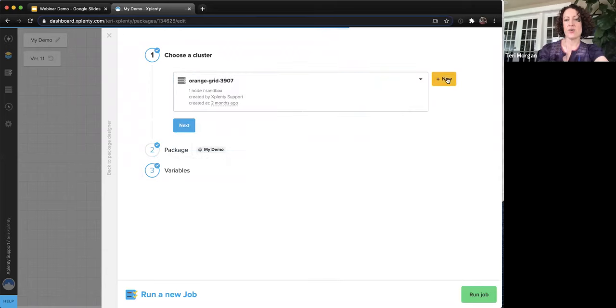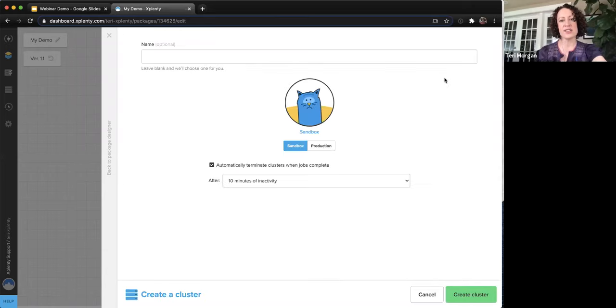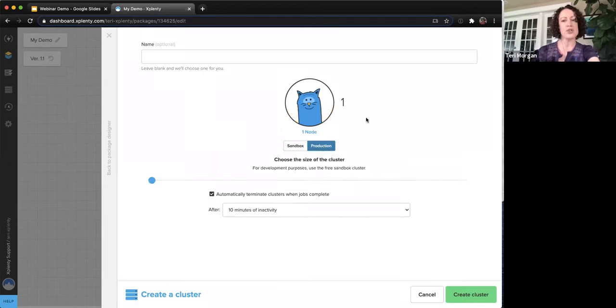Okay, so I'm going to go ahead and click plus new so that I can show you this part here. So in Xplenty, we have 2 different types of clusters. We have sandbox and we have production. So Sandbox is perfect for development. You can run jobs over there, you can build, and none of those things disrupt any production jobs that are running. So that's great. However, given that I already had a Sandbox open, I'm going to show you this.